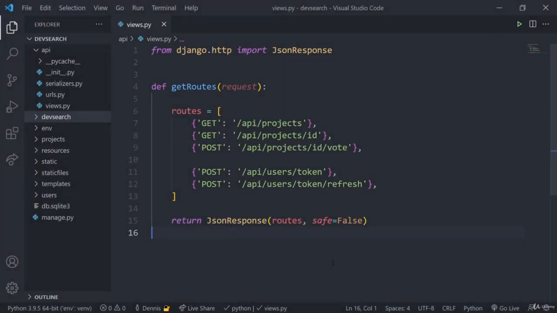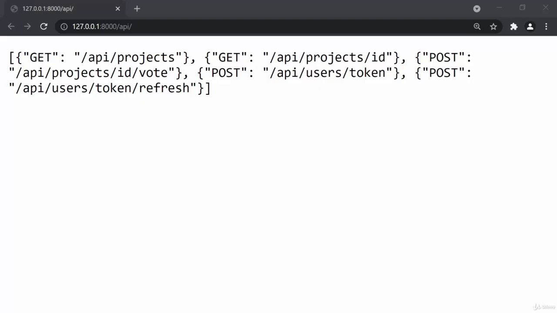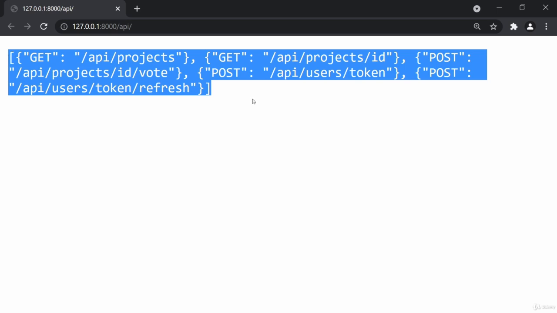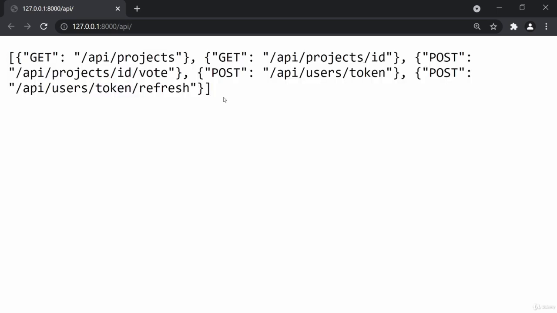Okay, so in the last video, we got our API set up and all we have at this point is a view that takes in this Python list of dictionaries and it converts it into JSON data. So this is what we currently have for our response. And what we want to do now is actually install and start using the Django REST framework.